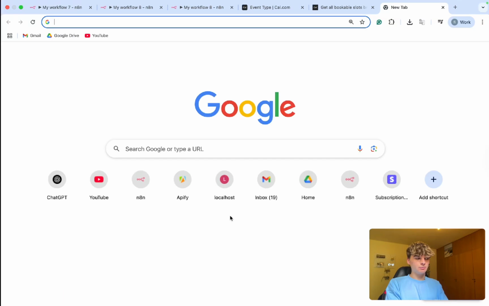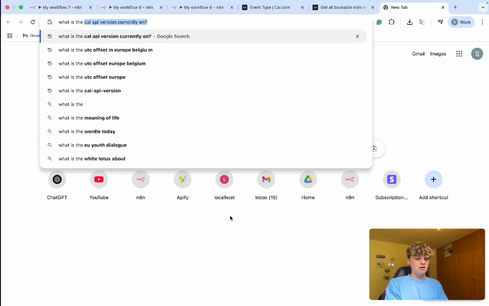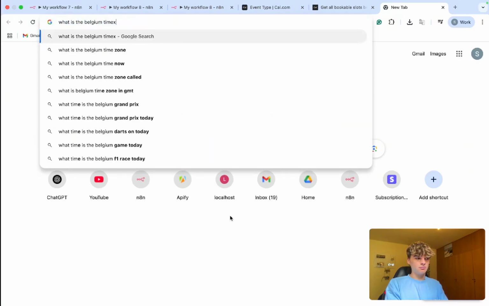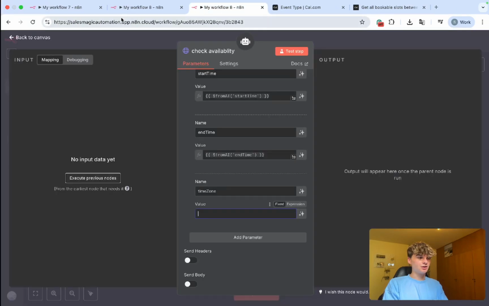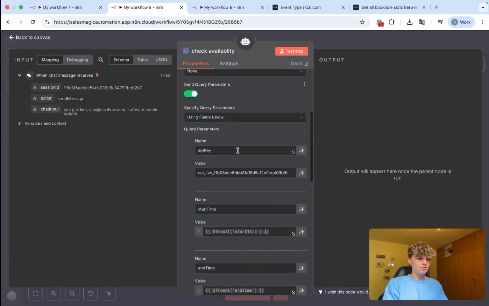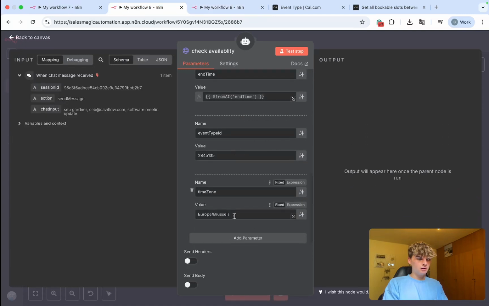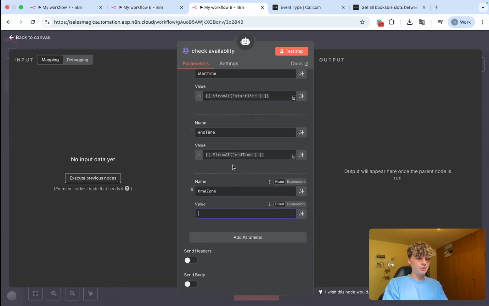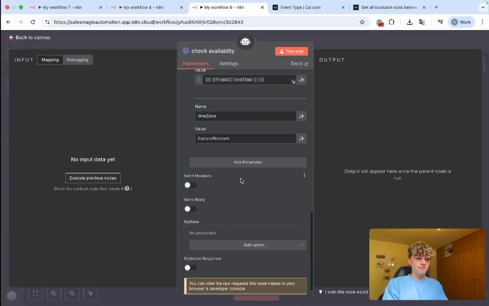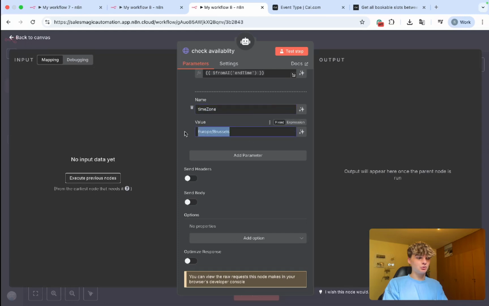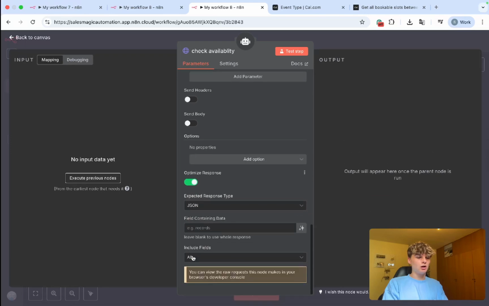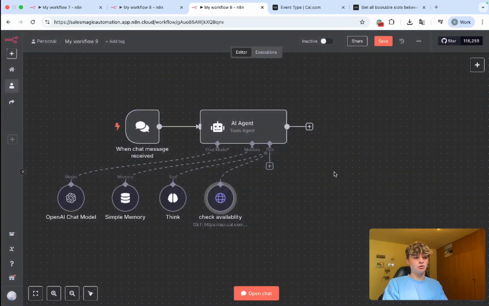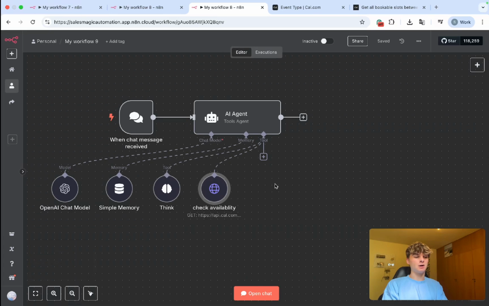For the time zone, I'm just going to search what is the Belgium time zone. Hopefully this just comes up. It was Europe, Brussels. That's my time zone. And I'm going to paste that in there. So you'll need to, of course, change the time zone to whatever time zone you are in. And then we're going to check optimize response. Optimize response basically just maximizes your token usage to minimize costs.